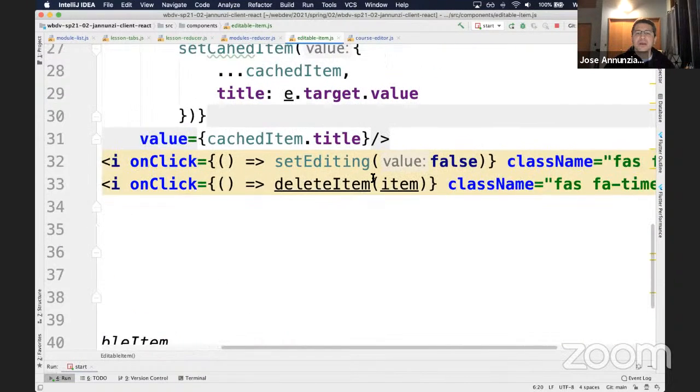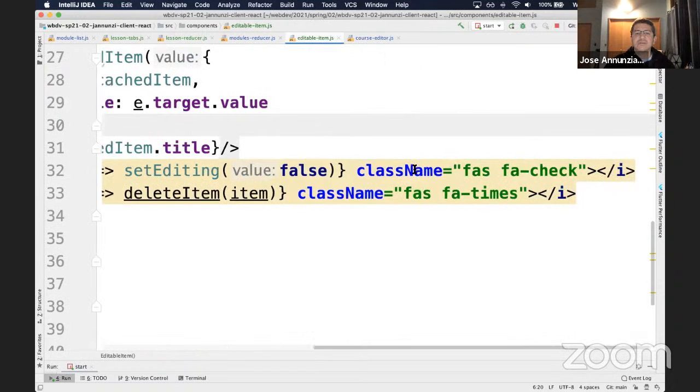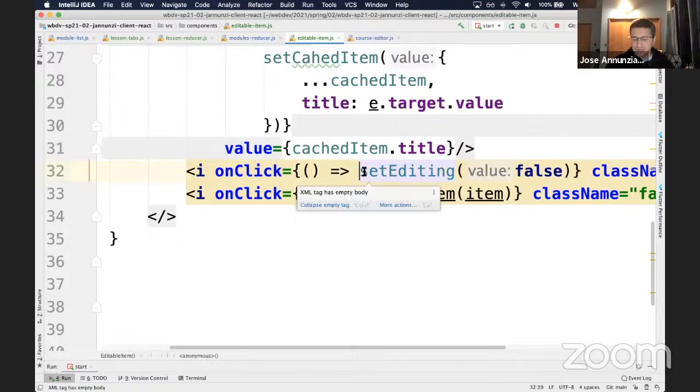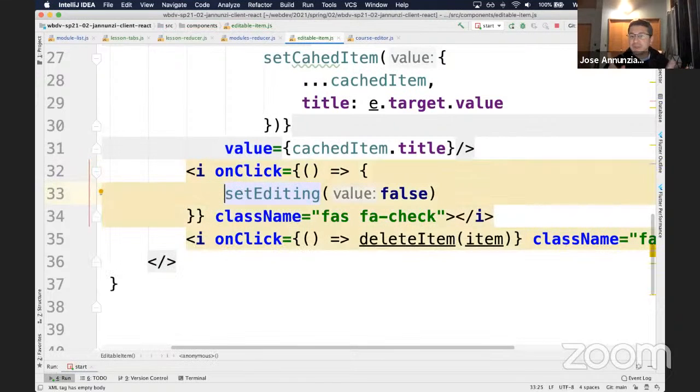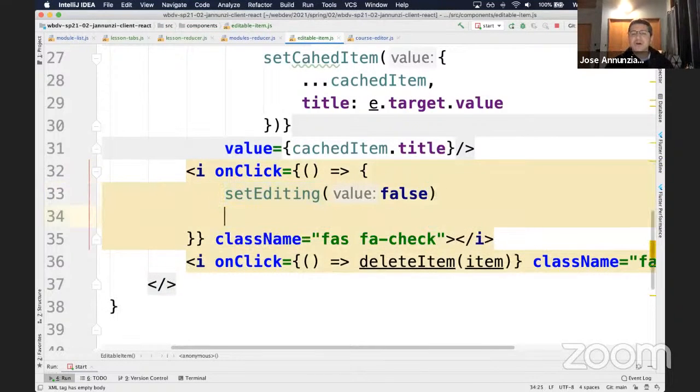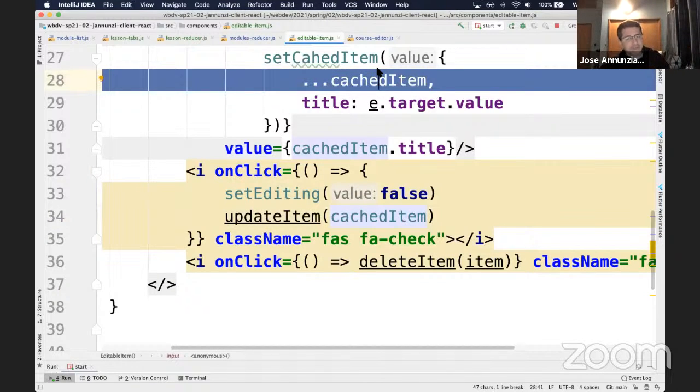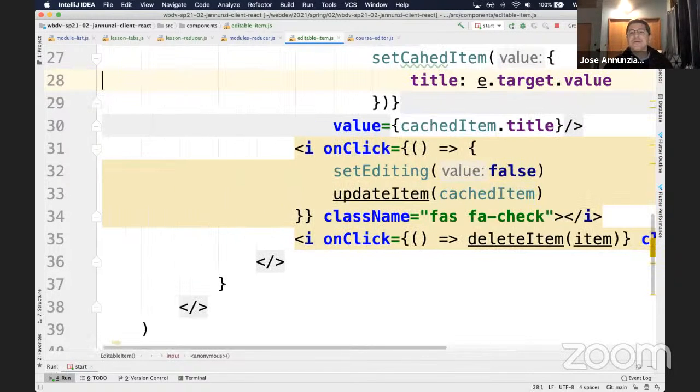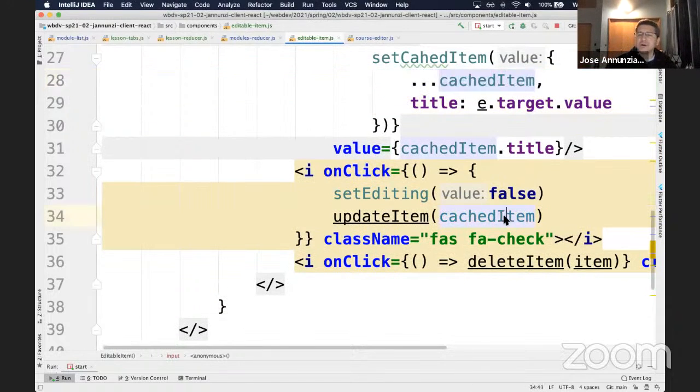Here, when you do the check, we're going to wrap this in curly brackets because we're going to do more than one thing, not just set editing false. We also want to call update item, and I want to pass the new version of that item, which is my cached version, which has a new title and has the same ID. Notice that this is very important, that I copied over all the items, including the ID. If I would have just set the title alone, the title would have changed, but I would have lost all the other properties. So careful there.